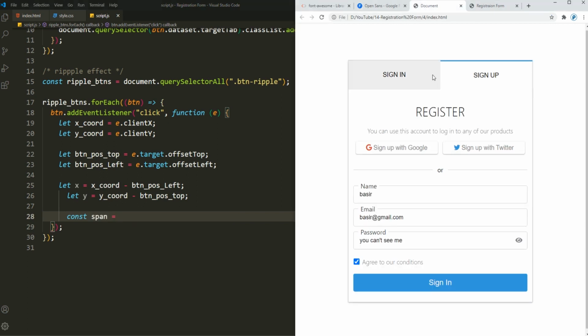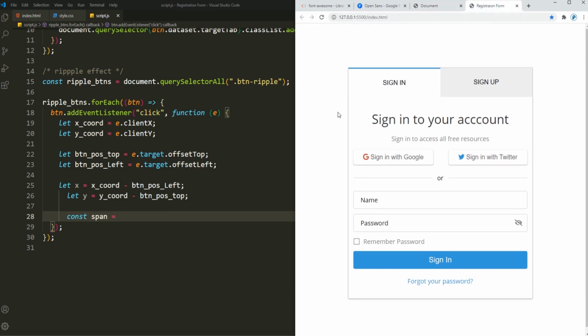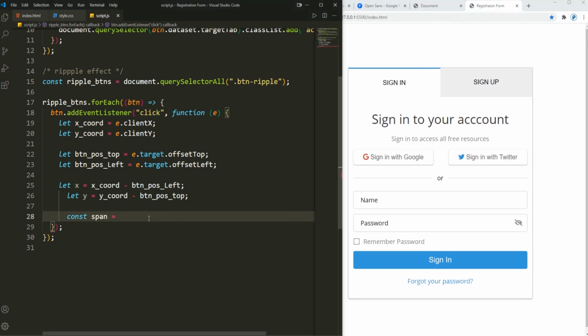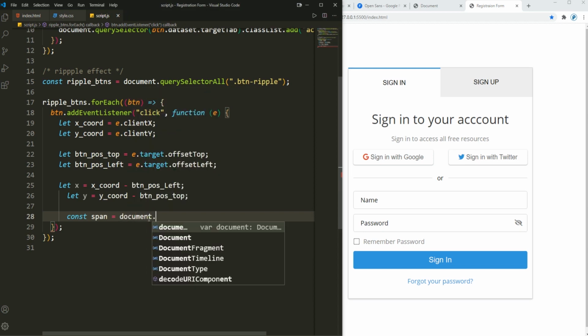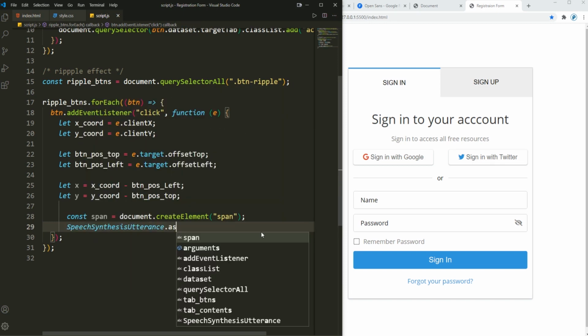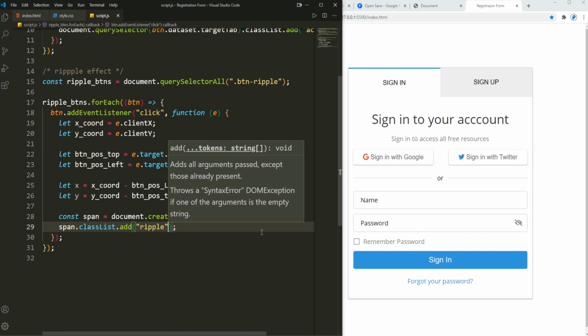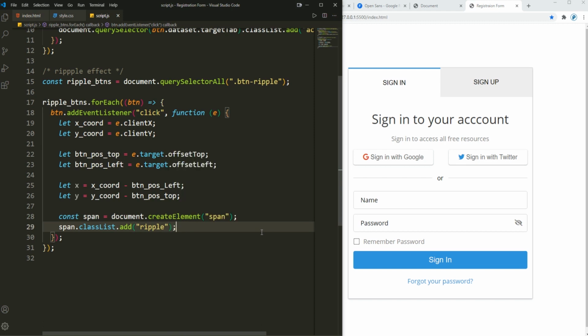Actually const span right here, and then I'm going to create a span. You see that this ripple effect is nothing but a span added with an animation that's going to grow from width of 0 to a fixed width like 500 or 300 pixels. Okay, so document.createElement. Again, I'm creating the span, span.classList.add the class of ripple here. We haven't added it yet, but we'll be adding it real quick.